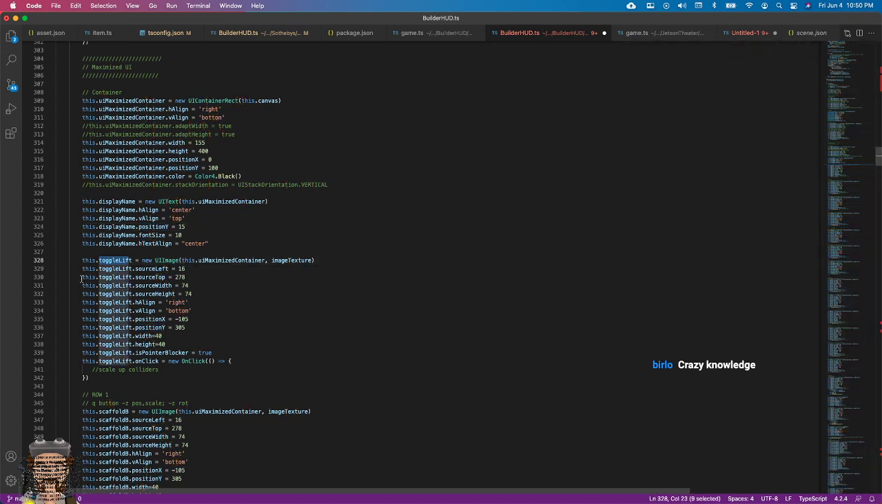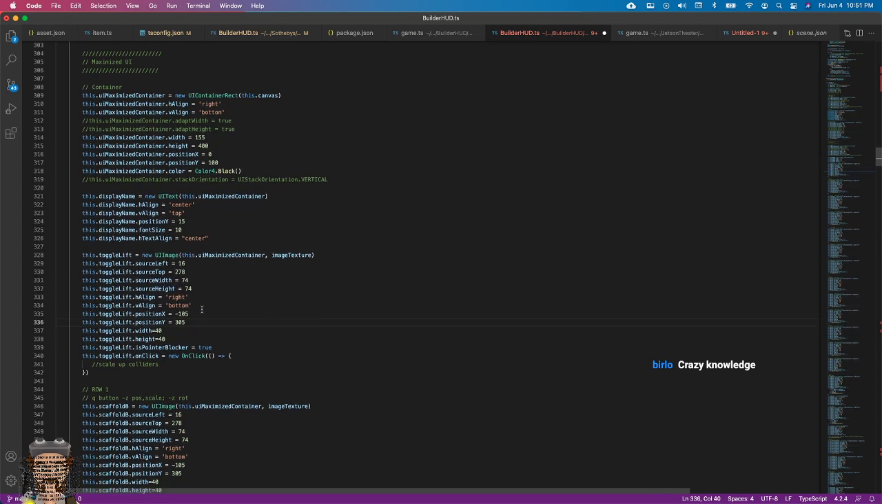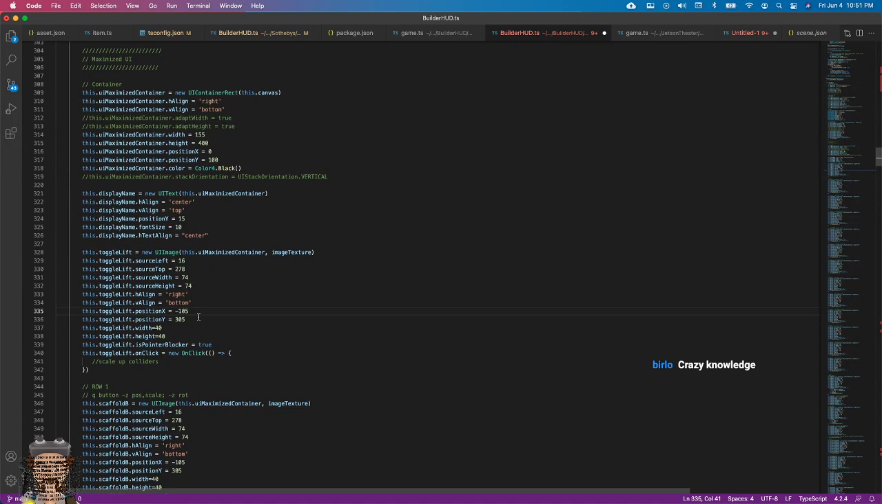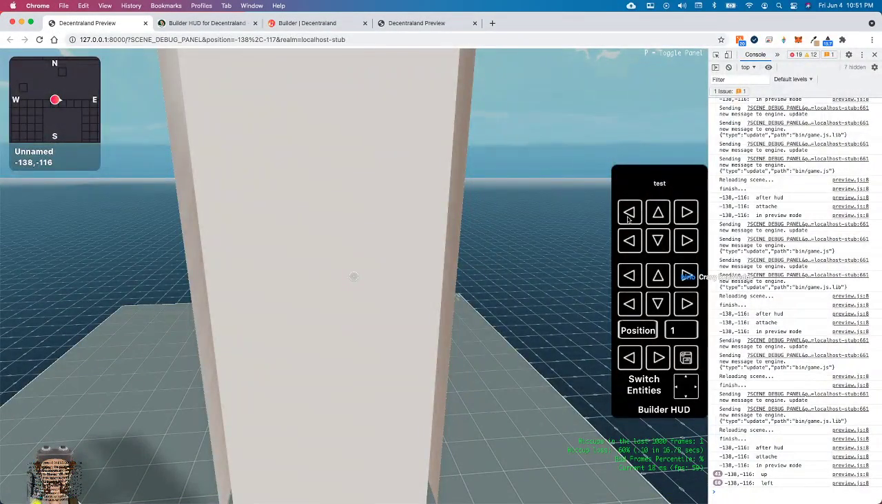Toggle lift. Nice. Okay, so source left, right? So these are where we got to figure out our coordinates. So I want it to be 74 by 74. I want it to be even higher than the top row, right? So again, we copied and pasted this button. So we need to actually use these coordinates and maybe move it up here.